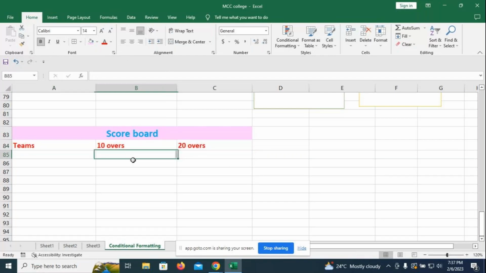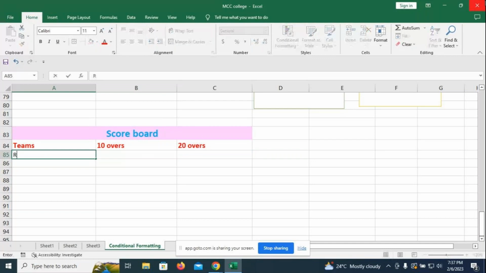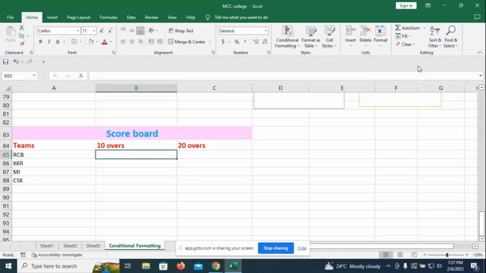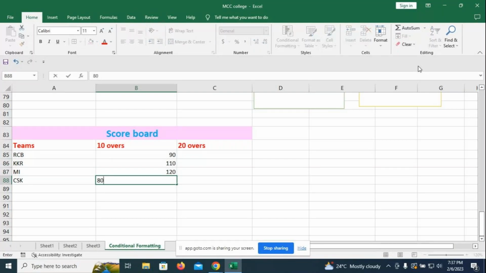Now this is my teams, like RCB, KKR, MI, Mumbai Indians, and CSK. Others also you can take. So this is my teams and all. Suppose RCB has scored after 10 overs, this is 90, this is 100, 110. MI did suppose 120. CSK did 80, like this.